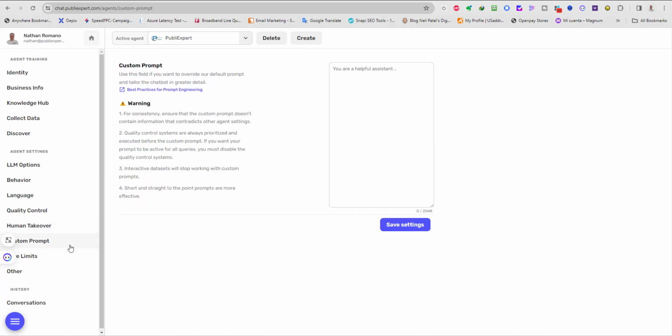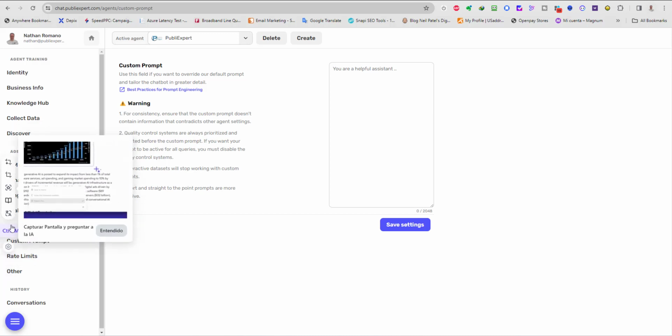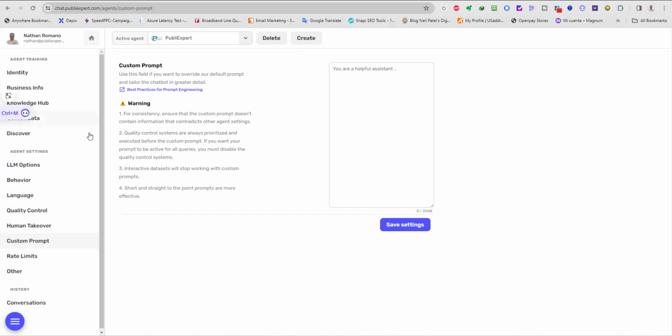You can have custom prompts. I'm sorry if my AI is bothering you here, but I don't have an option to hide it right now.